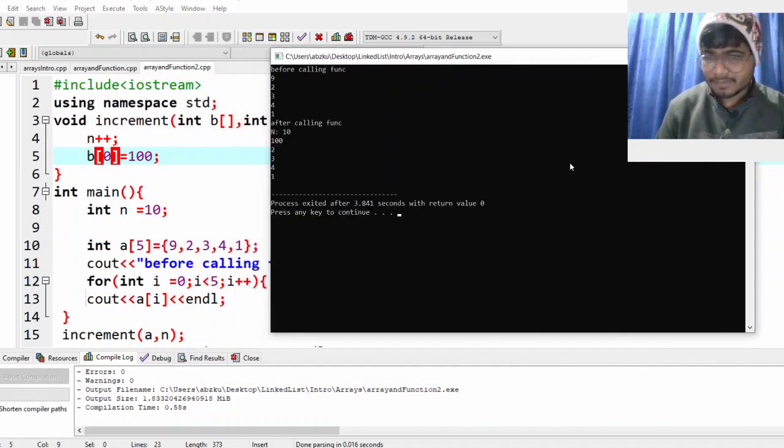Okay, first let's get it printed. It became 100. This part is clear, right? Why is n not changed? Because it made changes in its own n, right? Let me just explain it again.